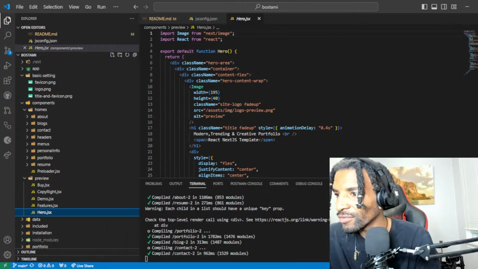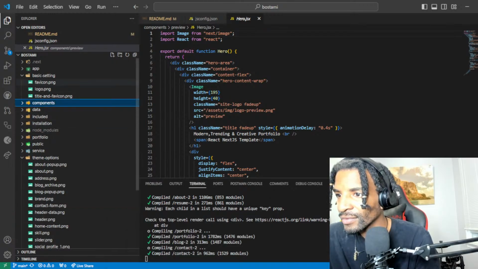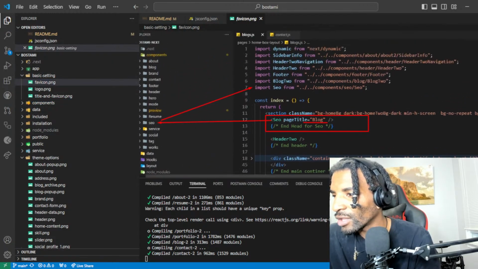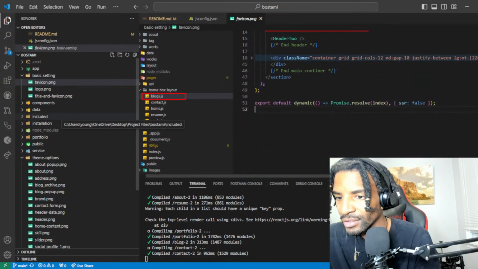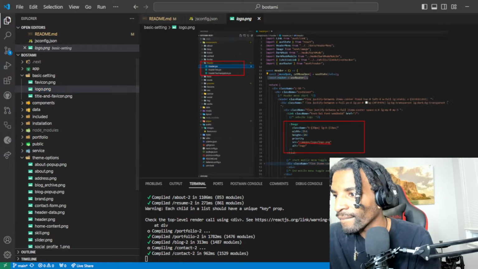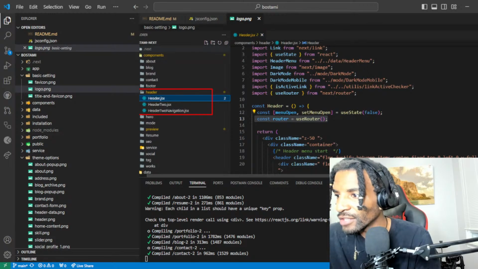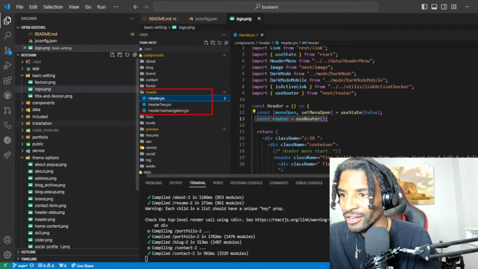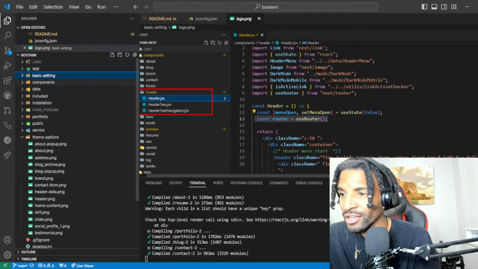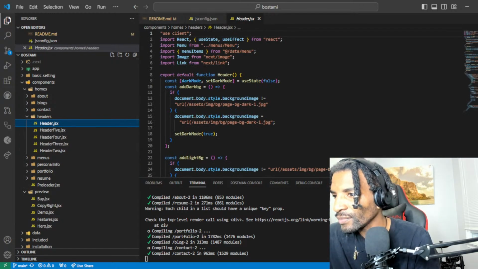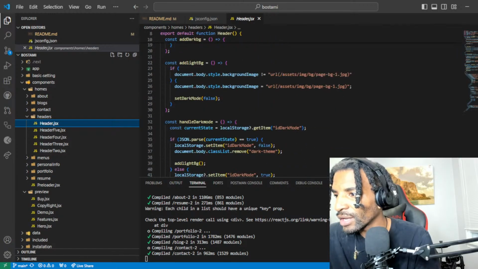Import image, React. Basic setting. Page title, blog, resume, container grid. That's the logo. Const router, use router. Okay, header. Is that a header component? So here, use client, use menu, menu items, function header, document, background.